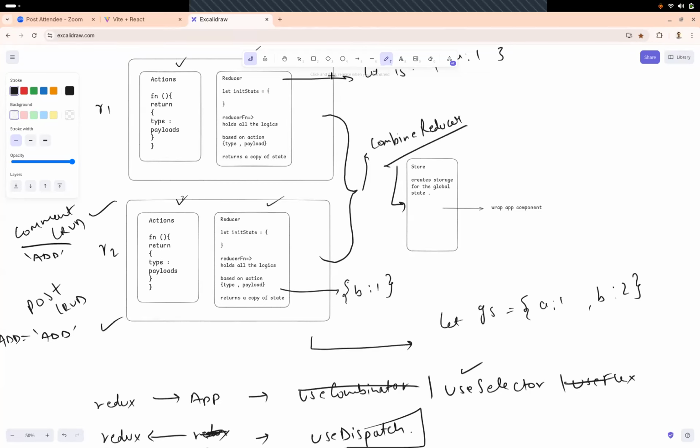Because at the end the reducers are going to get combined. So would it make sense if I write all the actions in the same file? Makes sense, right? But do I need to write reducers in the same file? Not exactly, because they have different separate logics. So I would rather keep them separate. To prevent confusion, I would rather have the actions in the same place, but reducers can be separate and then combined using combineReducers.